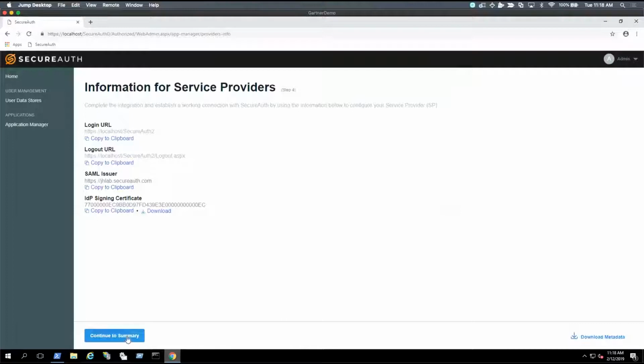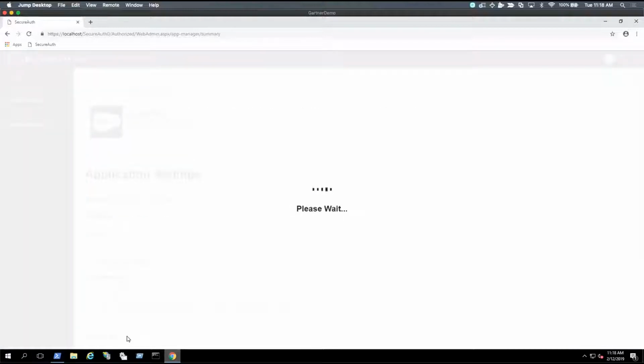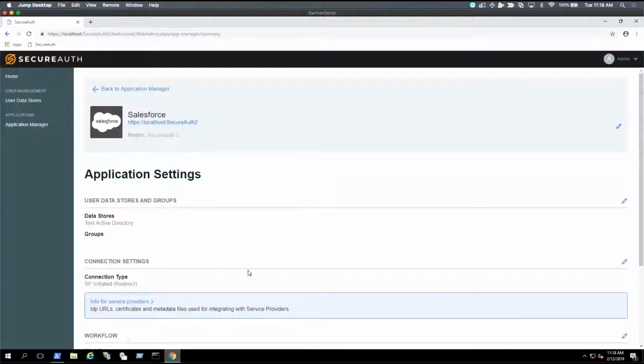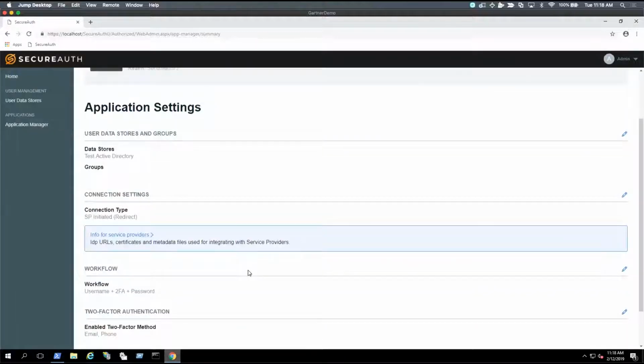Once you've done that and you've configured your SP here, you can click and continue on to a summary where it shows you everything about that application. And if you need to go in and make changes because maybe you messed something up, or you need to get the metadata again, or you need to add a new certificate, you can do that all from this screen.